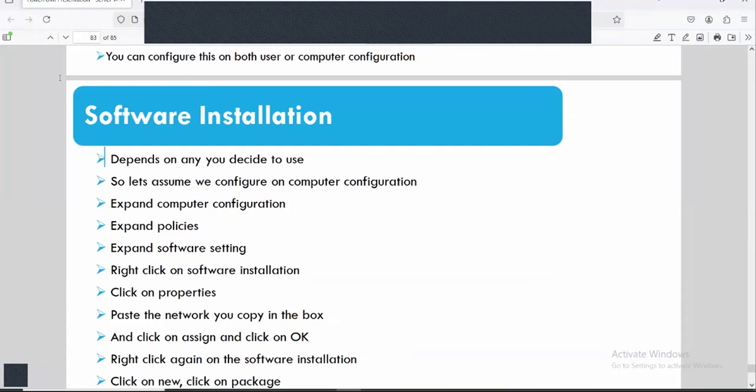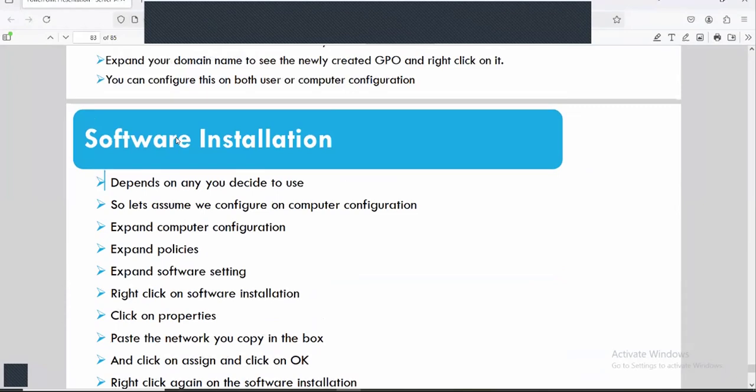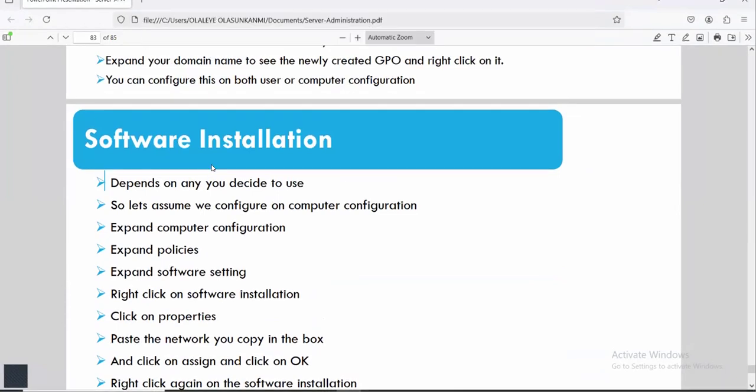So once we do this software installation, we're going to use that desktop wallpaper as the last topic in today's class. So this software installation, what does software installation mean? Software installation is where you want to install a software for the organization, but you don't want to install it in a static way. You don't want to be going one by one.